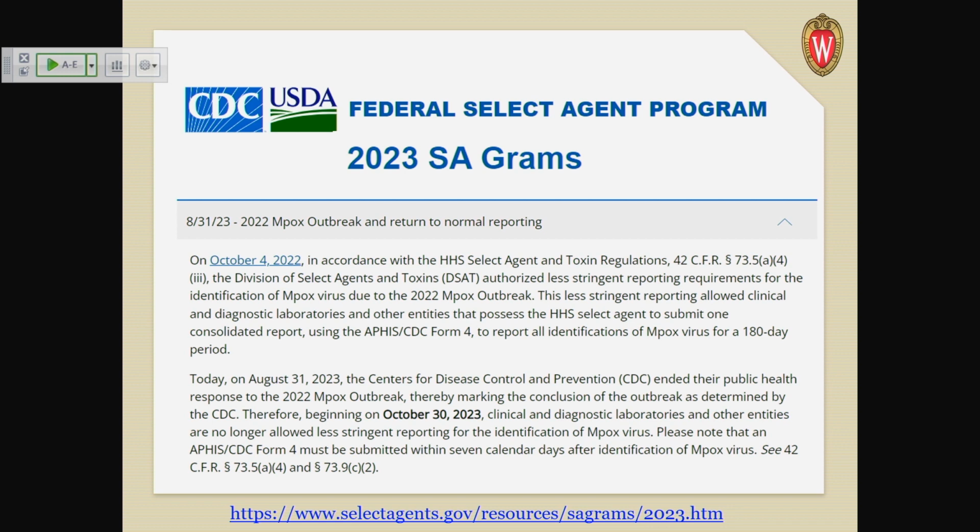And one thing that they changed here was the reporting. So any of you who do mpox testing, there was this kind of grace period or ability to report all of your positives all at once in an efficient way, kind of a combined Form 4. Now they have stopped that as of October 30th. If you identify any mpox, you have to report individual Form 4s again.